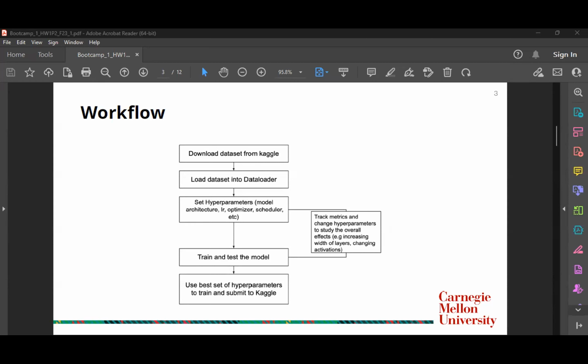And in the end, you just use the best set of hyperparameters to generate a set of submission phoneme labels, and to submit that set of labels, which is the prediction for the test set, to Kaggle. So this is, in a few sentences, what we want you to do for the part 2 Kaggle competition.